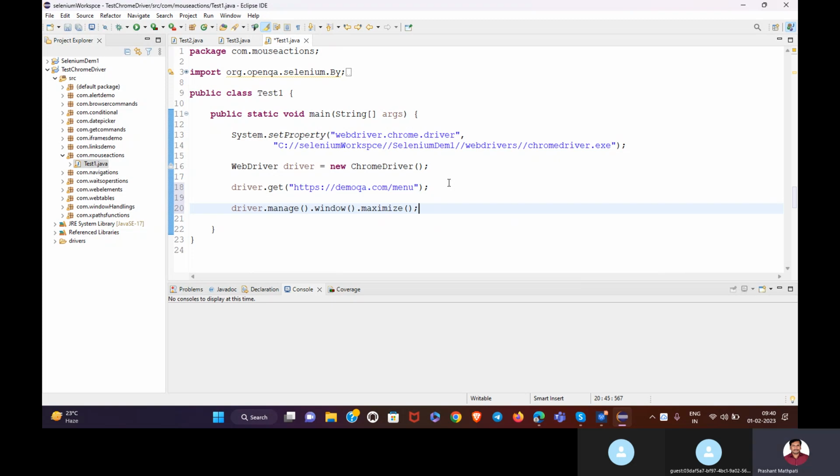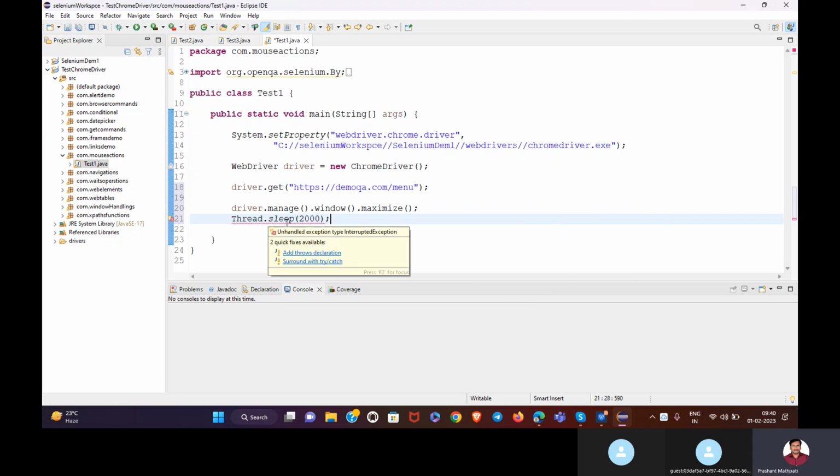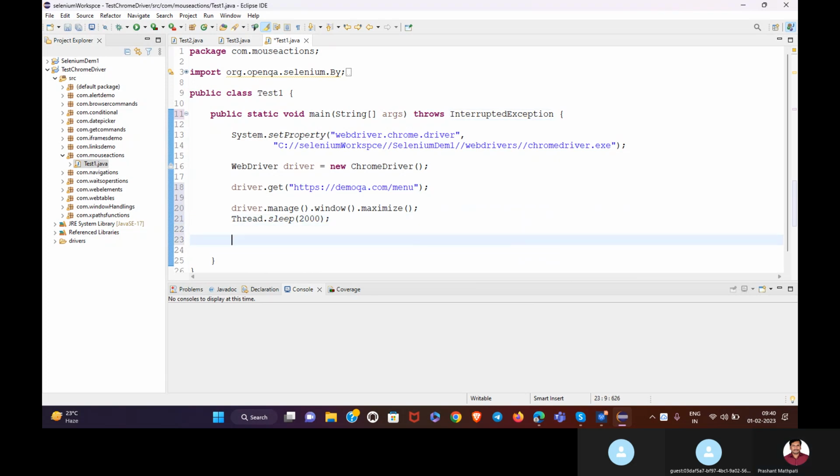Either you can write an implicit wait or go for a thread sleep. Here I can just use sleep for around 2000 milliseconds, and I can handle the exception. Next, I need to create an object for the Actions class. Actions actions equals new Actions, and in these Actions I need to pass the driver.